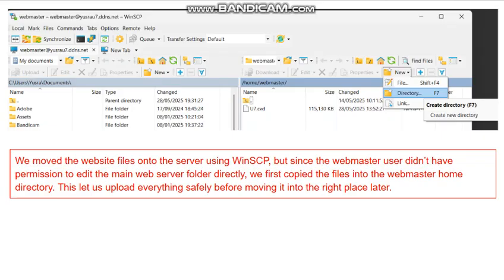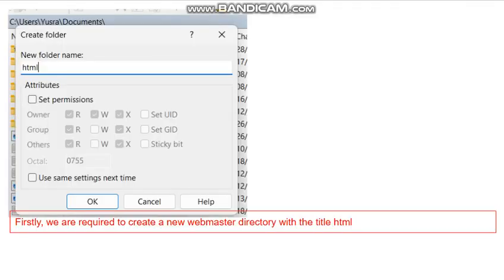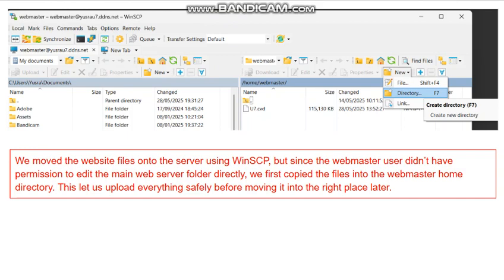So what I had to do first was move the website files onto the server using WinSCP. But since the webmaster user didn't have permission to edit the main web server folder directly, I first had to copy the files into the webmaster home directory, which let us upload everything before moving it into the right place later. So I had to first create a new webmaster directory with the title html, and I don't know if you can see my mouse, but I'm doing that here. I press new, create directory.